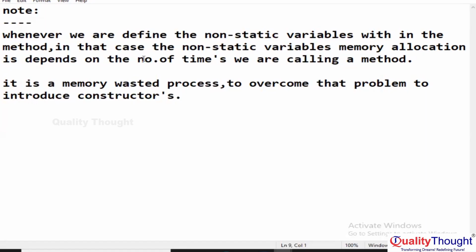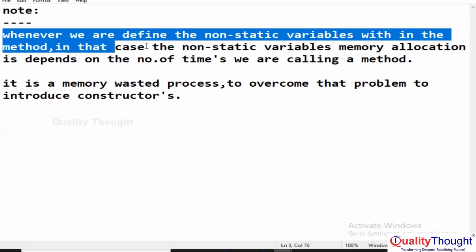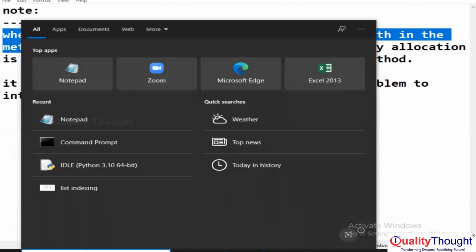Whenever we are defining non-static variables within a method, the memory allocation for those non-static variables depends on the number of times we are calling the method. That is a memory-based problem. To overcome that problem, the constructors concept is introduced. Now, observe very clearly.